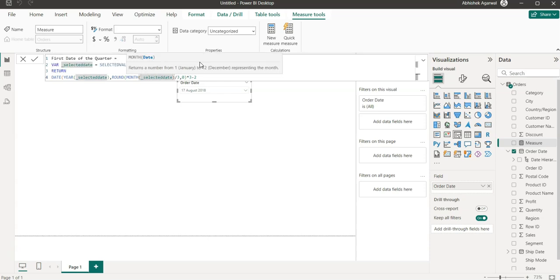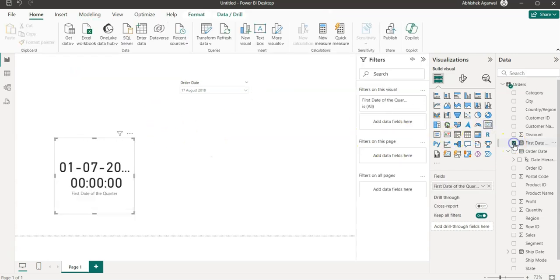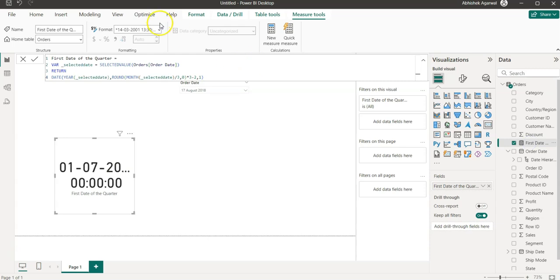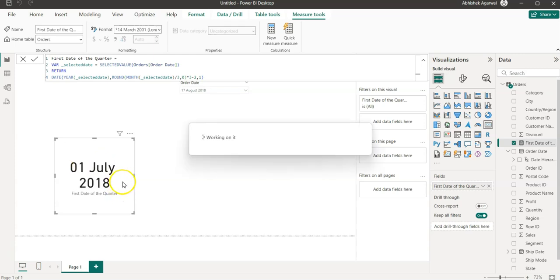For example, say you have August, which is 8, right? If you do 8 divided by 3, round it up, multiply by 3 and minus 2, I think what you are going to get is 7 as a number, which is nothing but July. That is what is going on over here, and we'll put 1, nothing but day 1, over here. If I hit enter, the first date of the quarter over here is 1st of July, as I said, and if I change this to this one, again 1st of July.